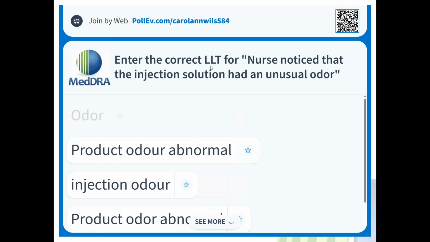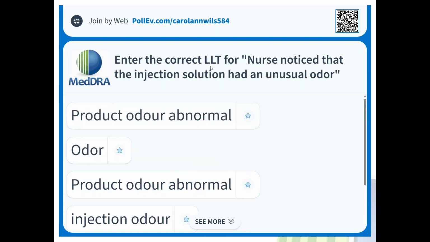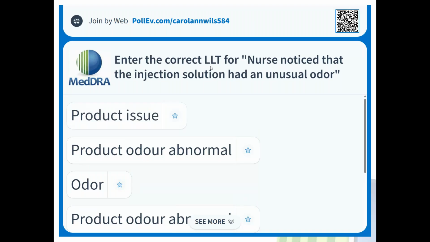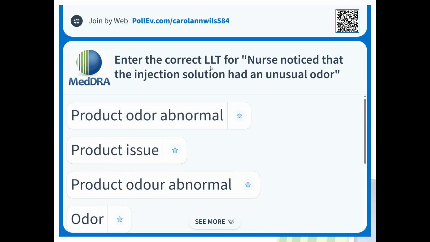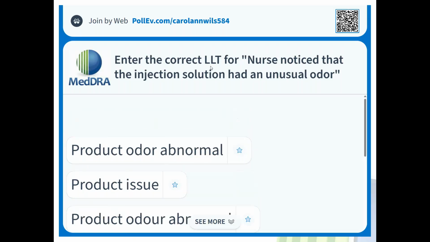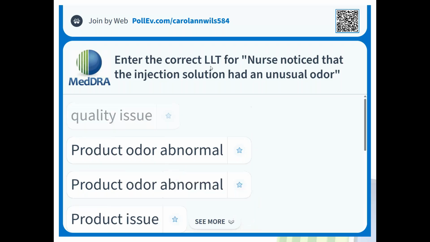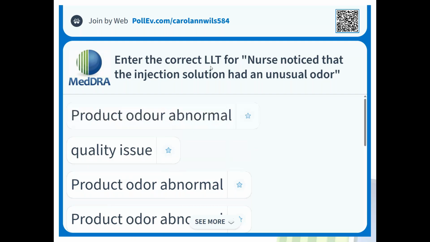You would look, of course, there's one in American English and one in British English. You would always try to keep as close to the verbatim as possible. So this is American English. You would use the term in American English, but this is, of course, very detailed. Product odor abnormal would be the correct assignment.